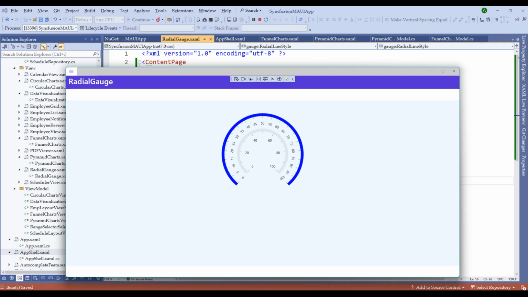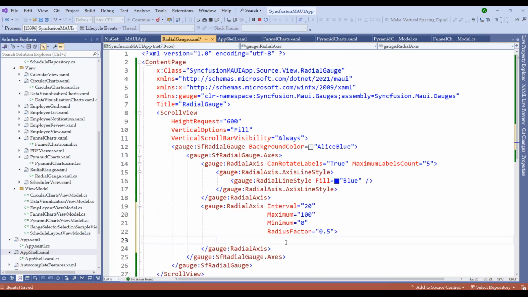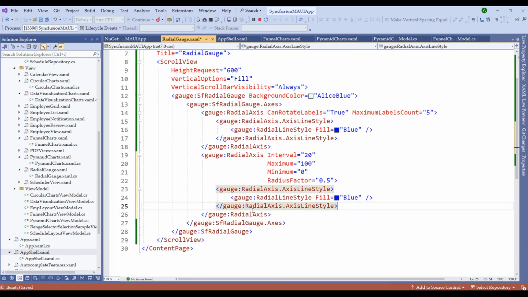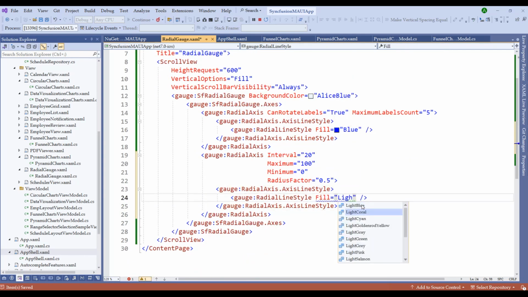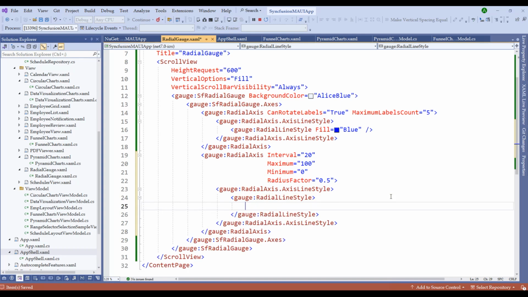The beauty of this axis fill is we can add gradients as well. Let's say for the inner one, I want to add the gradient stops. So let me use this one and add the same properties. Let me copy this axis line style within the second radial and fill it with some light green, and instead of filling it, I can say gradient stops within this. So how do I do that? Dot gradient within the radial line style. I will close the radial line style, and within the line style we have gauge radial line style dot gradient stops.